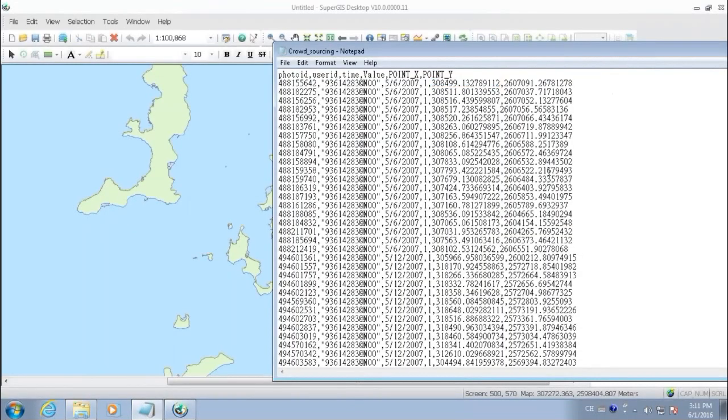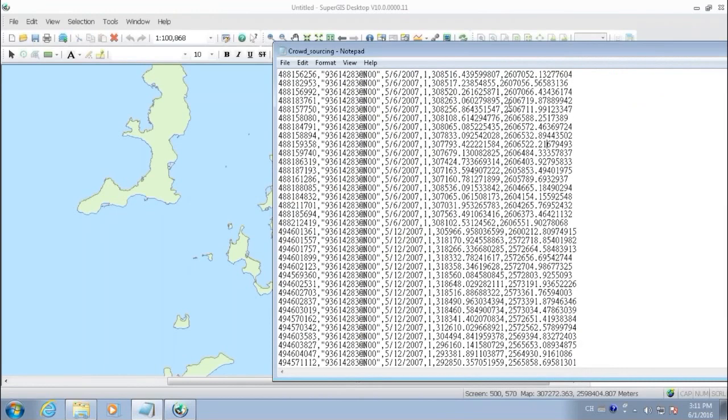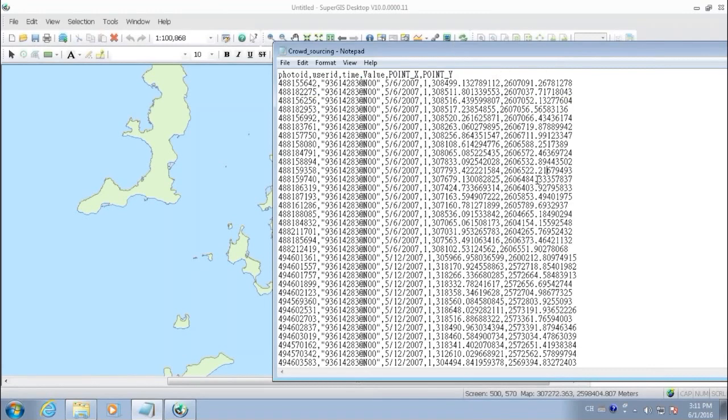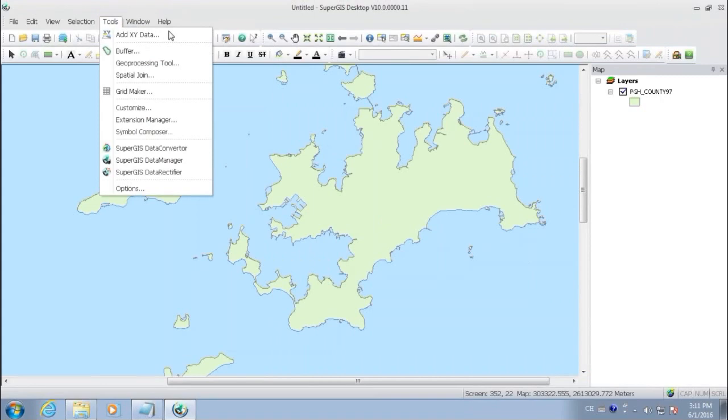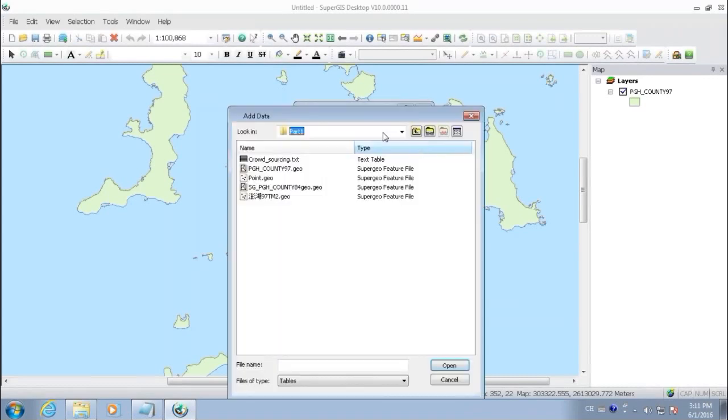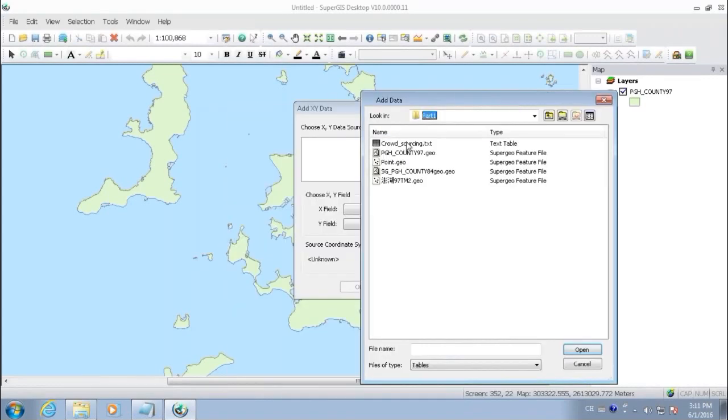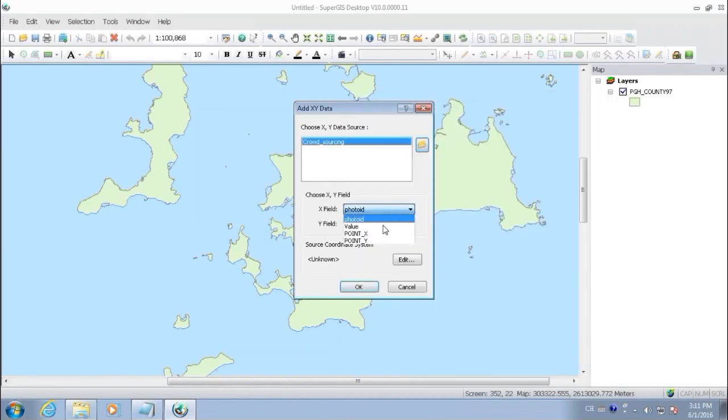Okay, now let's go to SuperGIS Desktop to do our analysis. You can see I just collected the XY position data from the geotagging photos. And now I'm going to use this XY data and convert them into a point layer. So open SuperGIS Desktop and use the add XY data function. And select the data from the local folder.